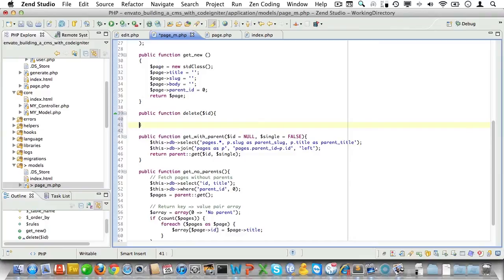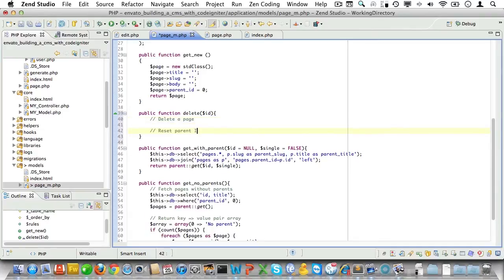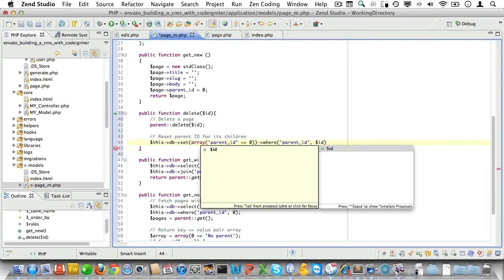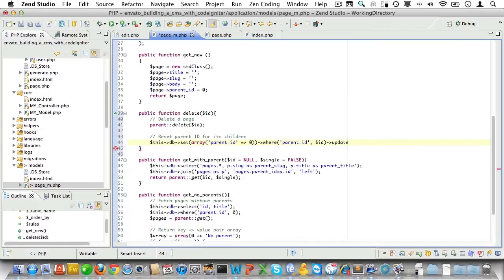So guys, what we need to do instead is delete a page and then reset the parent ID for all of its children. First we'll delete a page. Now that's pretty straightforward. Deleting a page is simply a matter of calling the parent's page method and passing in the ID. And then let's just do an active record update. We'll set the parent ID to 0, where the parent is equal to the current ID. And then we'll update the current table, which is the page table.